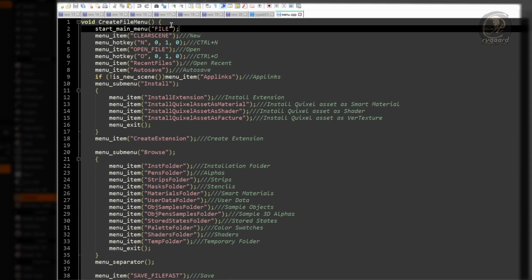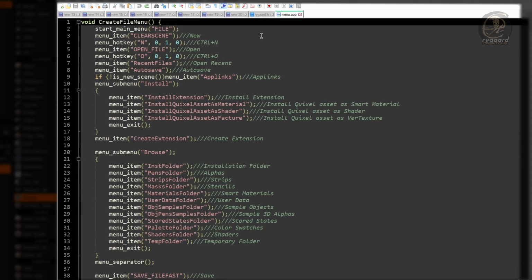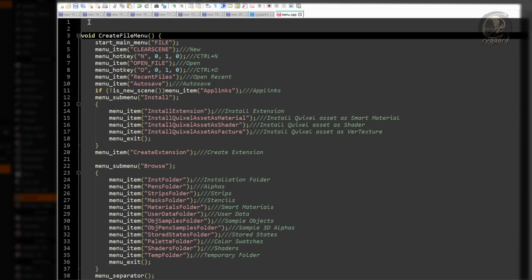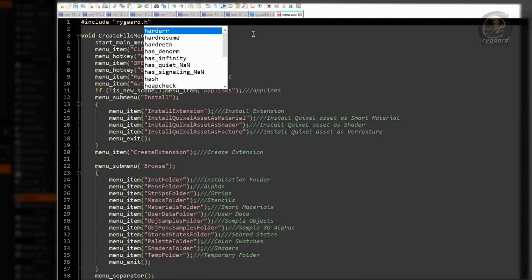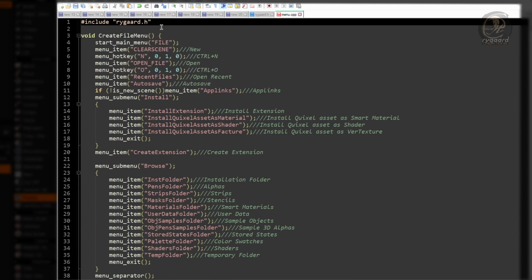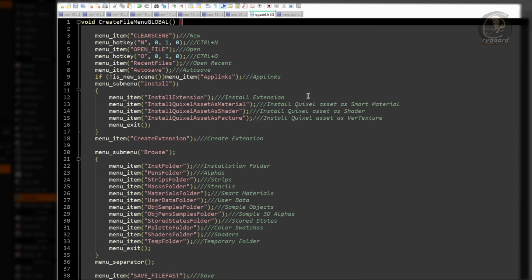Inside the script menu.cpp, on the first line of the script, right here, I will add the command #include Rygaard.h. This means that the menu.cpp script will be able to access and use any function that exists inside the external file Rygaard.h, okay? Great.